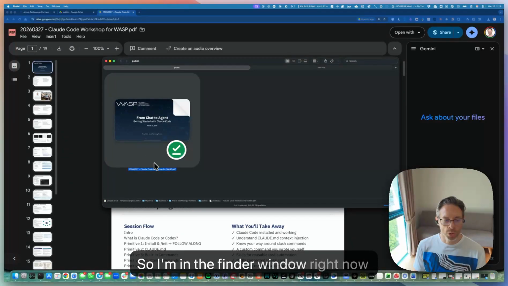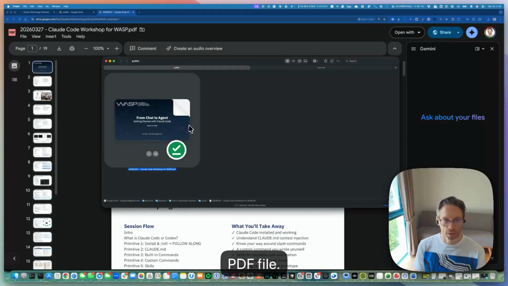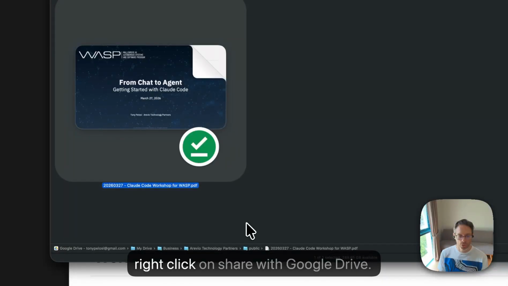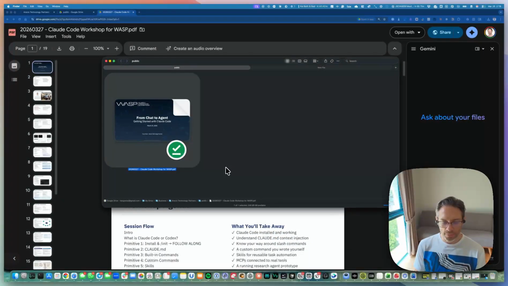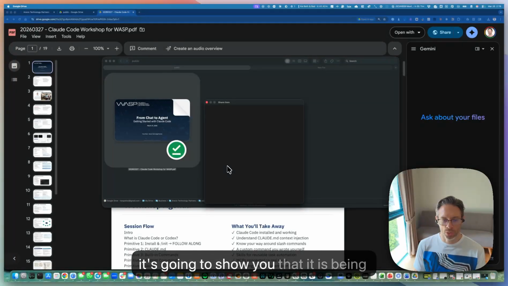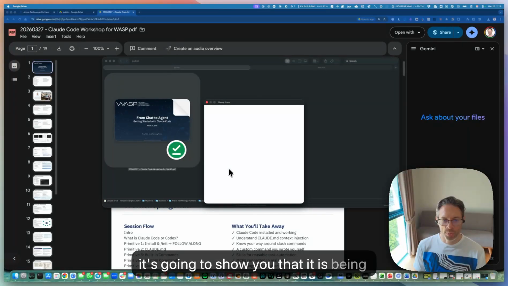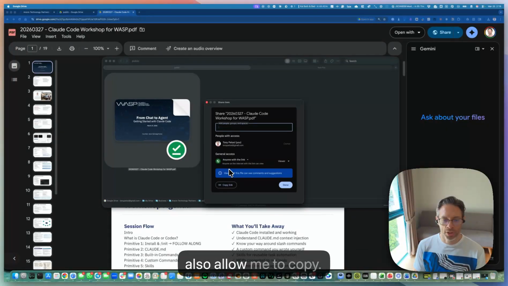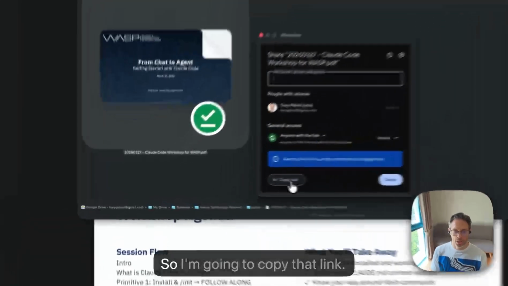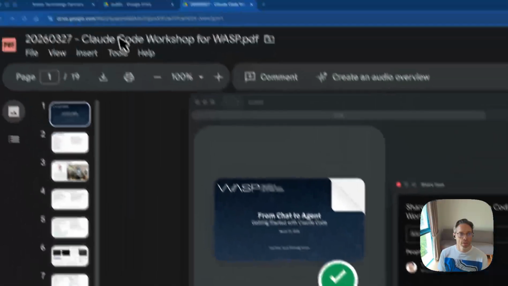So I'm in the Finder window right now, and you'll see this Cloud Code Workshop PDF file. All right. So as you can see, if I right-click on Share with Google Drive, it is going to bring up a little window, and it's going to show you that it is being shared. I've actually shared it publicly, so anyone on the internet can view it. So I'm going to copy that link.